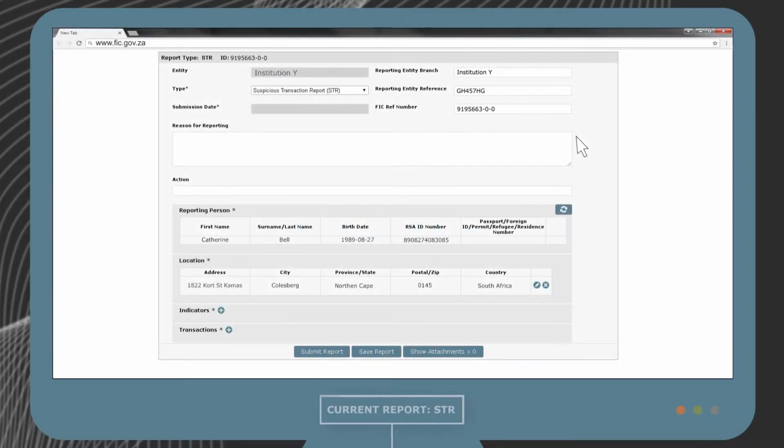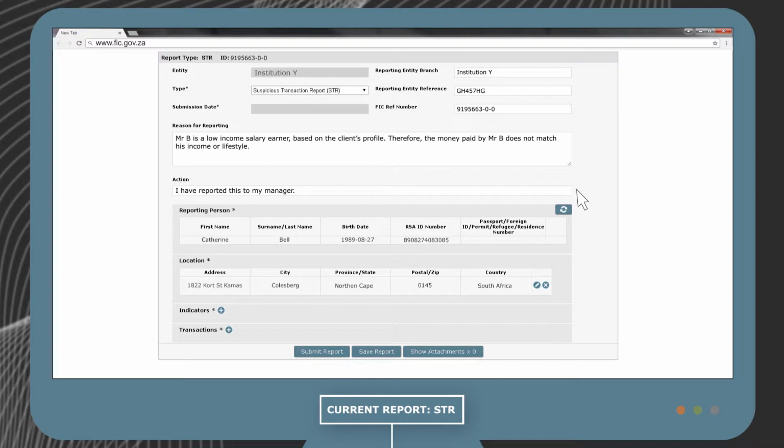In this example, we will say that Mr. B is a low-income salary earner based on the client's profile. Therefore, the money paid by Mr. B does not match his income or lifestyle. In the action field, you describe the action taken by institution Y. For example, you will explain the internal steps that you have taken or if you have reported this matter to another law enforcement agency. Your report will be rejected if you do not complete these fields.